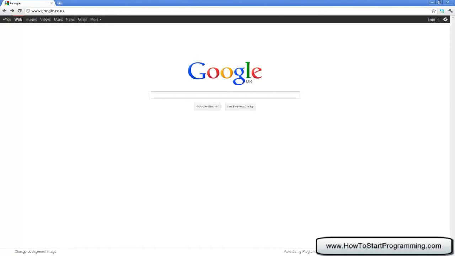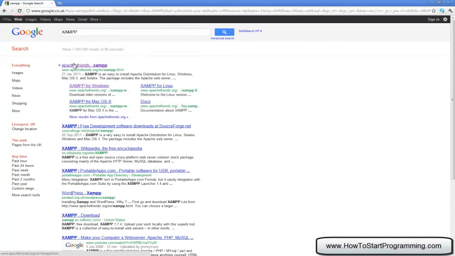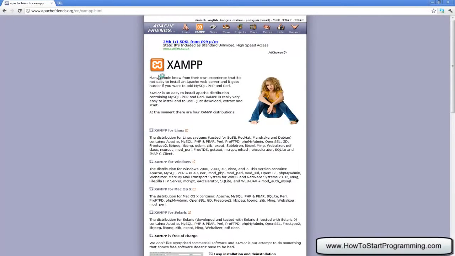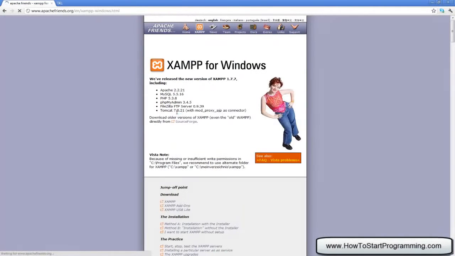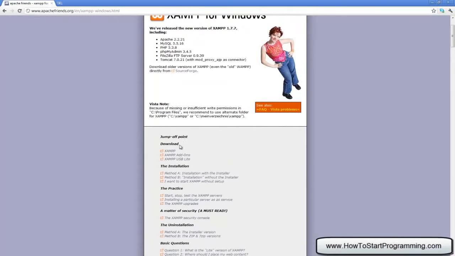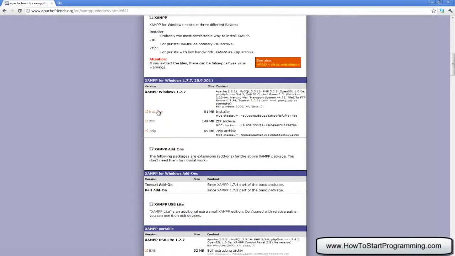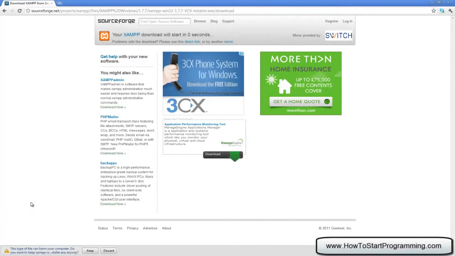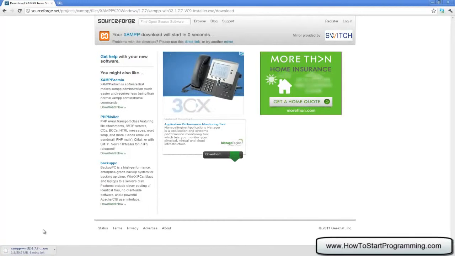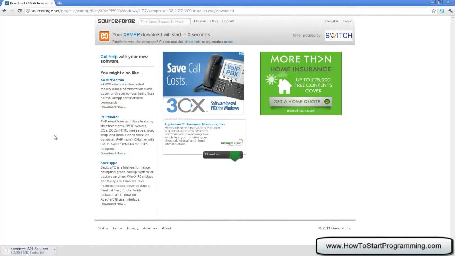So the first thing you'll need to do is Google XAMPP and go to the website Apache Friends, and then you're going to need to choose your operating system. So if you have Linux, this one, Windows, Mac, and I'm just going to click Windows because I'm using Windows 7 right now. And what you want to do is click download, and make sure you download the installer. I'll download that now, and it's going to bring you to this page, and you just wait 5 seconds and it will begin downloading. So I'm just going to pause this video while it downloads because I don't want to just sit here and watch this download. So I'll be back in 2 minutes.